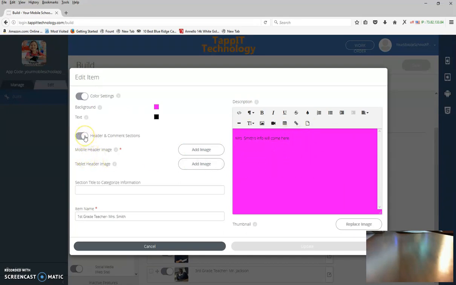But most of the time, just leave this turned off, because otherwise it will require you to put an image before you can save it. So we'll leave that turned off. Make sure you have the name here for your section, and then you just hit Update.